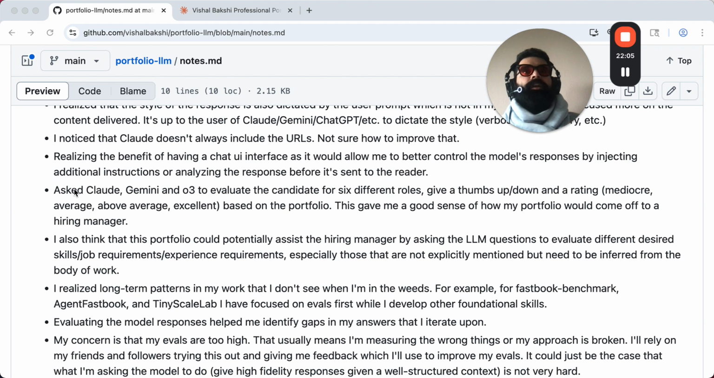And I think it's a great way to do a sanity check on your portfolio and find the gaps, because it did talk about my weaknesses as well. Find the gaps and then work to improve that.